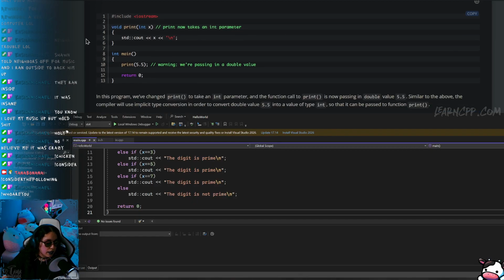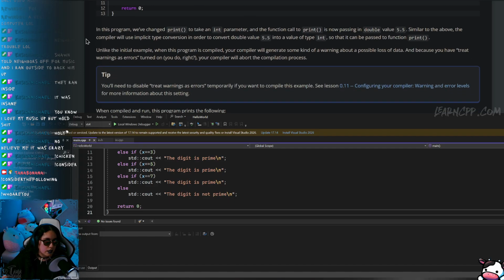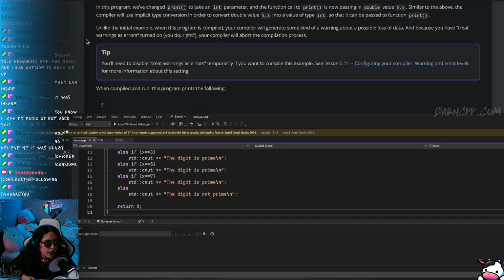Yeah, we want clean code. Tip: you'll need to disable treat warnings as errors temporarily if you want to compile this example. I know, it's like you keep doing that. You tell me I need to have it enabled, and then you keep telling me to turn it off. Stop it.